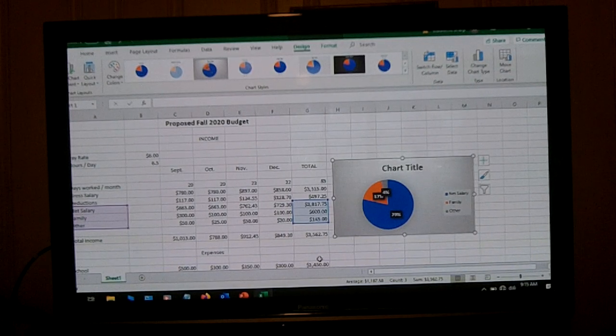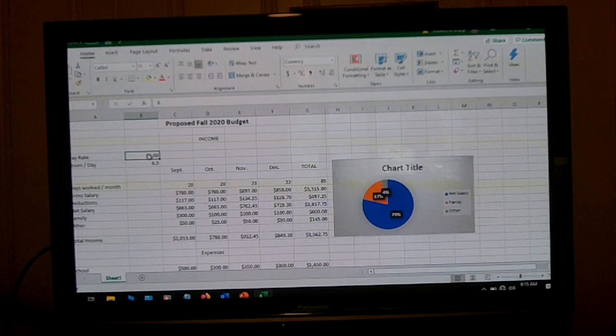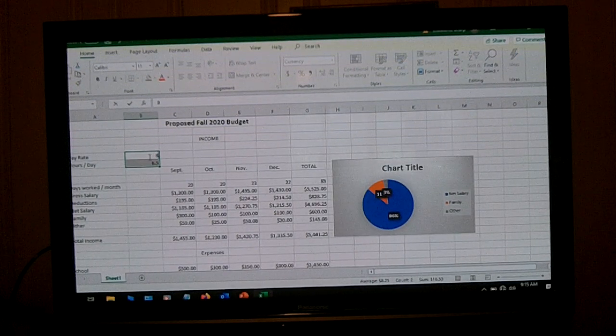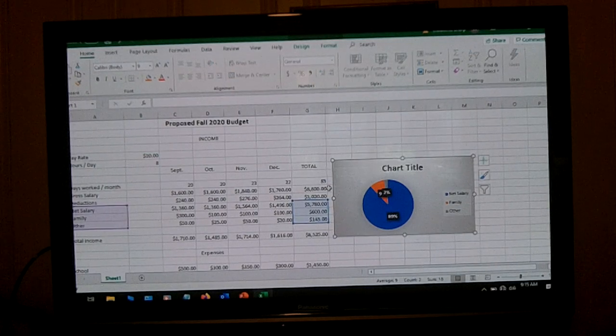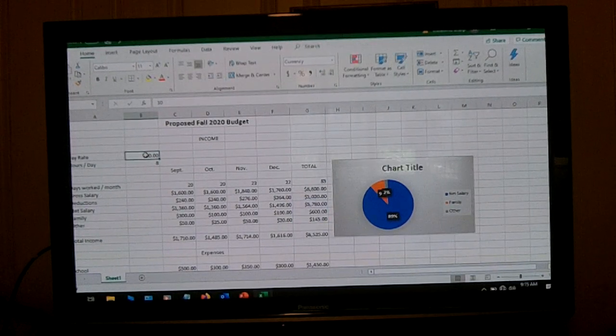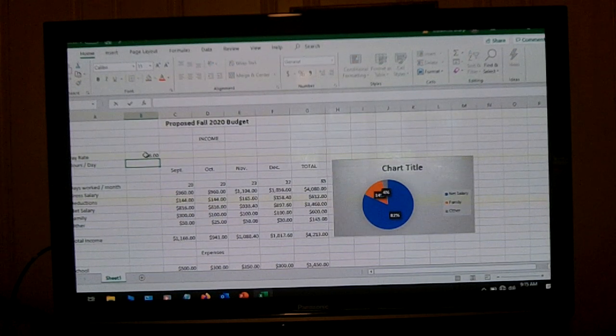Notice it picked up on my legend on the other side: net, family, and other. Just notice real quick, if I go to the final run, where it's $10 and 8 hours a day, then our salary percentage has gone up because we're working more. So just be aware that depending on where you graph, the percentages change. I'm going back to my 6 and my 6.5.